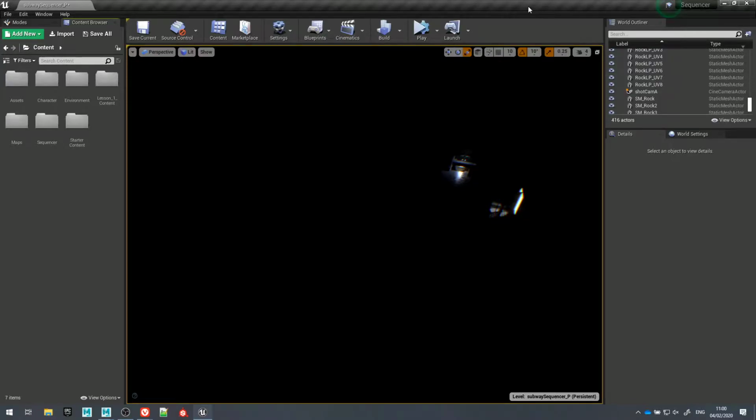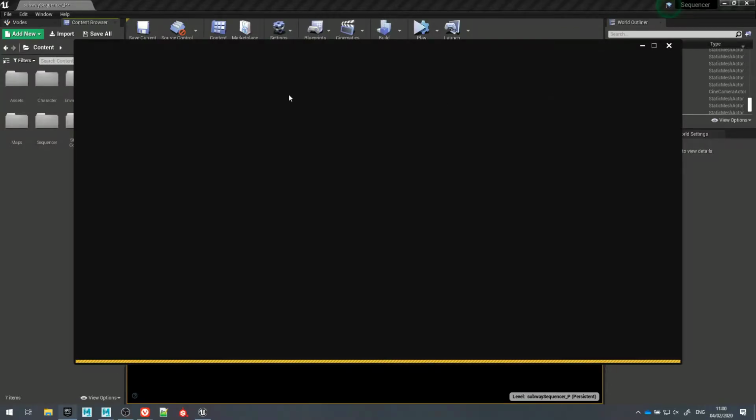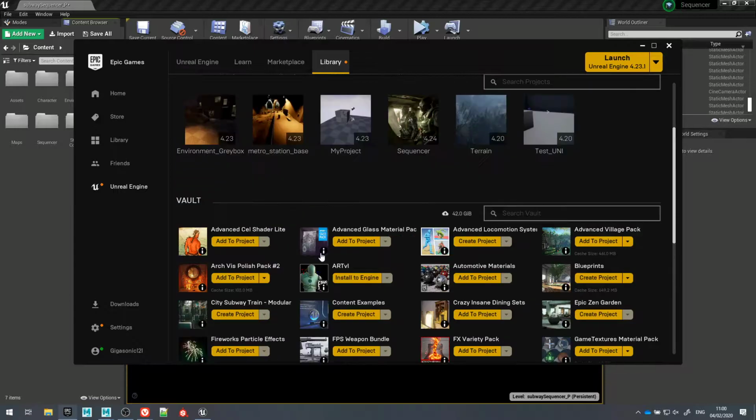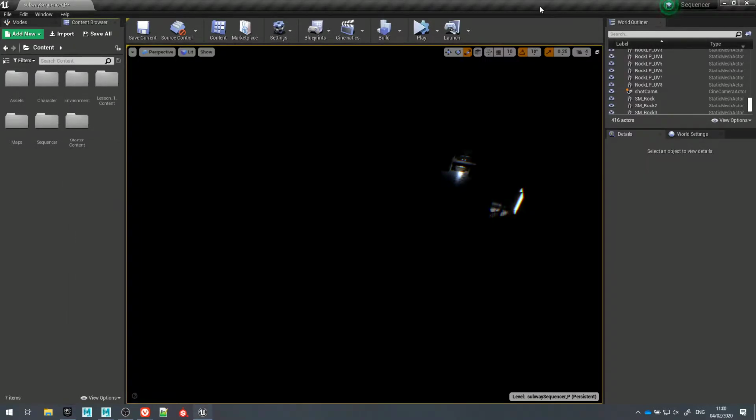the Subway Sequencer, and you can get the actual setting if you want to and download it from the Unreal Store. So I'm using Sequencer here just because it comes with some base assets for me to use to just construct something.